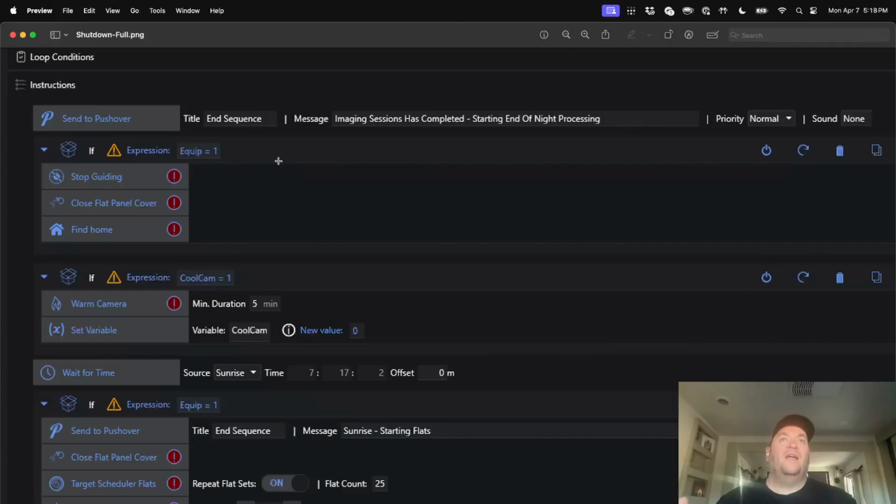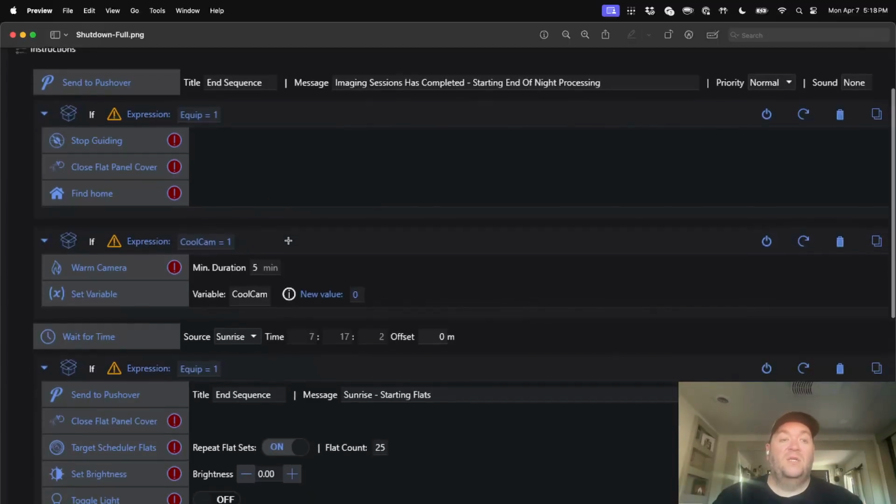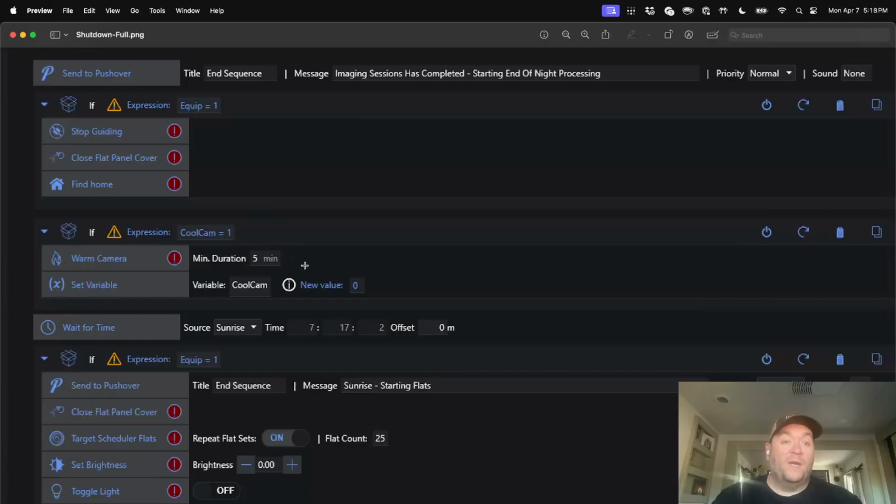We're saying if I have connected equipment, I have the chance of having started guiding. I actually have a mount that's connected where I could stop guiding and I can find home. So if we've connected the equipment, we're going to stop whatever was going on and make sure that we find that home position. If we cooled the camera, we're going to warm it up, and we're going to reset that cool camera variable to 0 so that we start with a clean slate the next day.